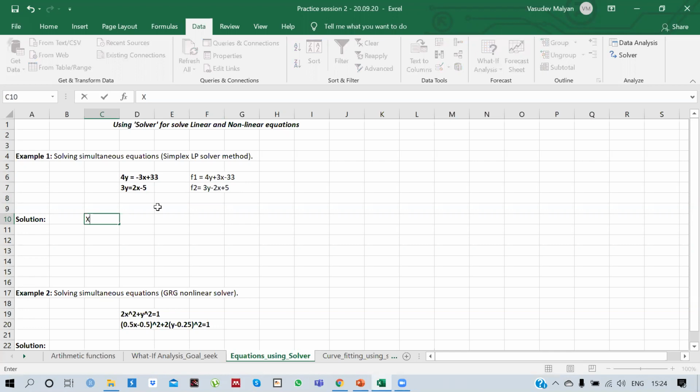So let's say I write x and y here, and I take any value. So let's take a random value. Let's say if I take 5 for x and 1 for y for now, and we will calculate the value of function 1 and function 2 for these values.